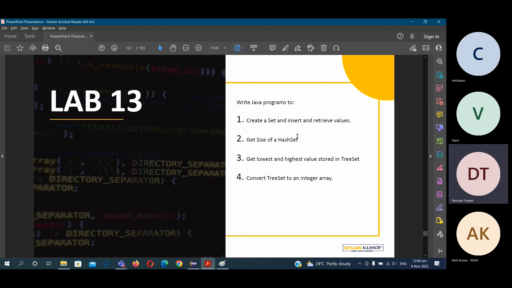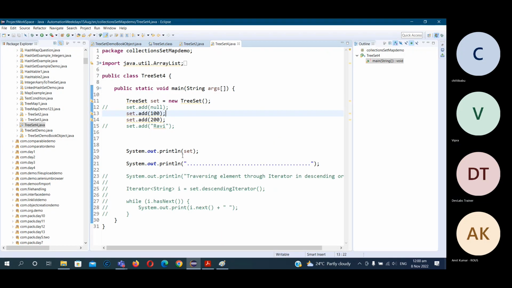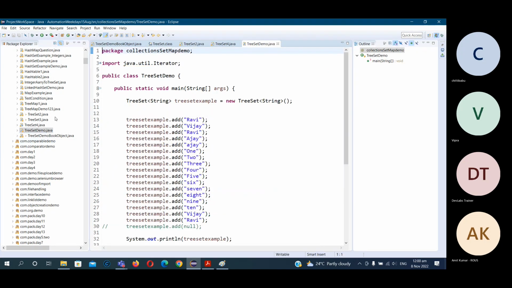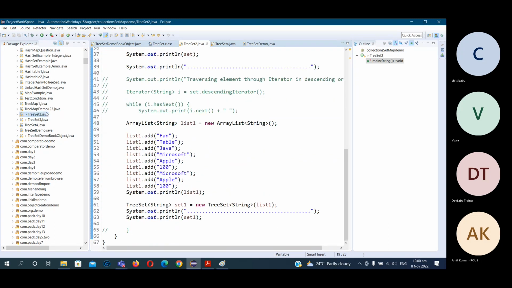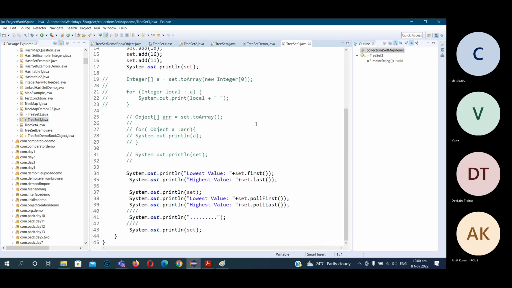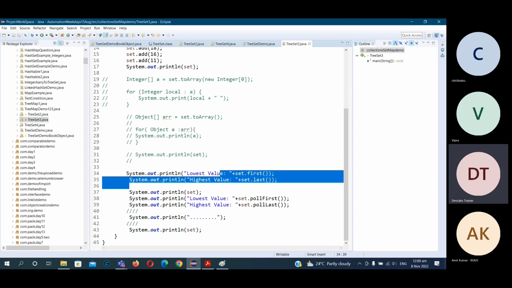Get the size of the HashSet. So there is the dot size method. You can always get how many elements are present. Get the lowest and highest value from the TreeSet. So this example we have just seen. First and last.